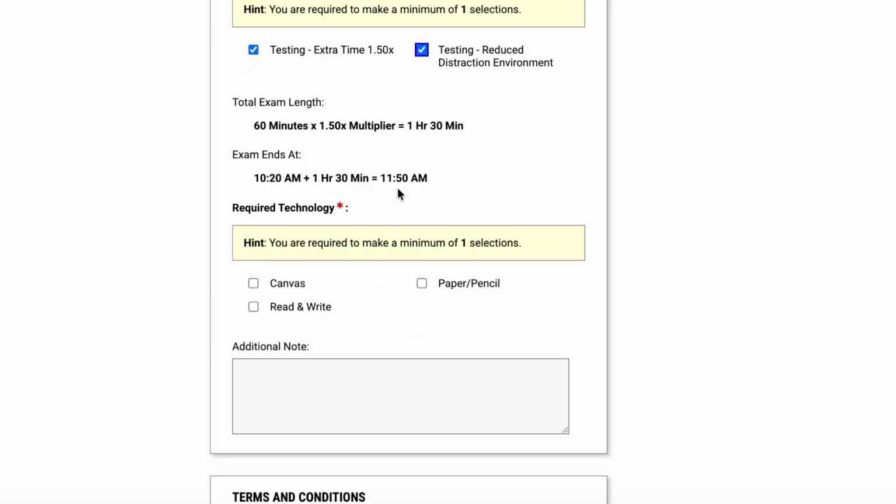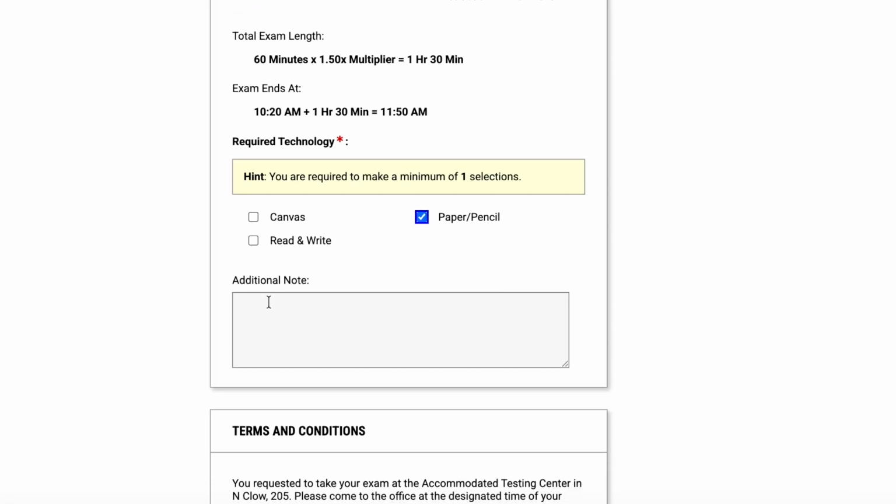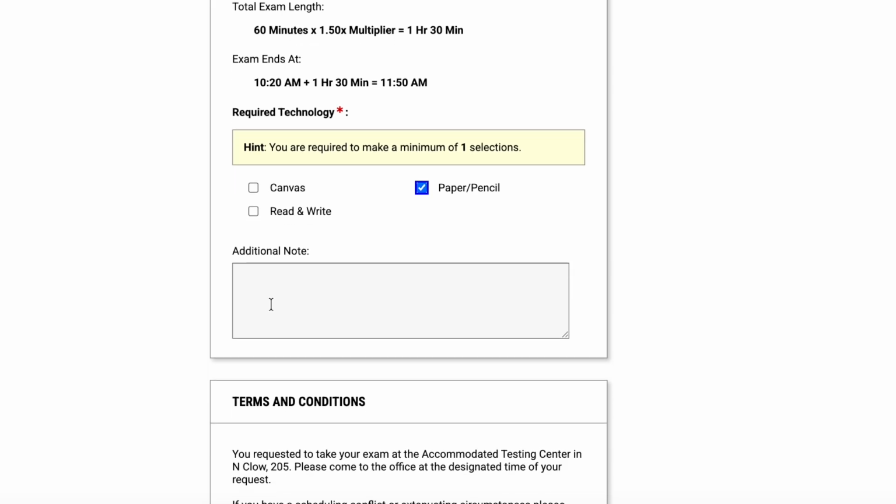Okay, it gives an idea of what that accommodated testing length will look like and when the end time will be. And then students are able to select if they need any additional technology. So if they use read and write, if they need access to Canvas for the test, or if it's a paper and pencil. So one selection must be made. If there are any notes, those can be added in the text box.